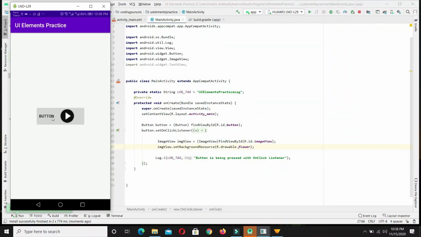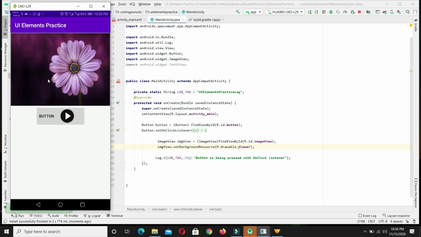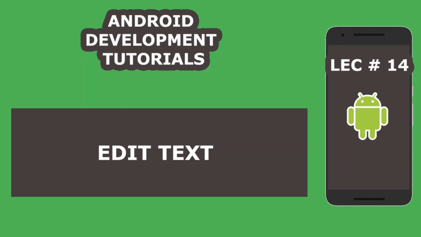In the previous video, we have learned how to create image view in Android application. So in this video, we will learn how to use EditText in any Android application. We will also discuss different types of EditText views and their usage. So stay tuned and watch the video till the end.